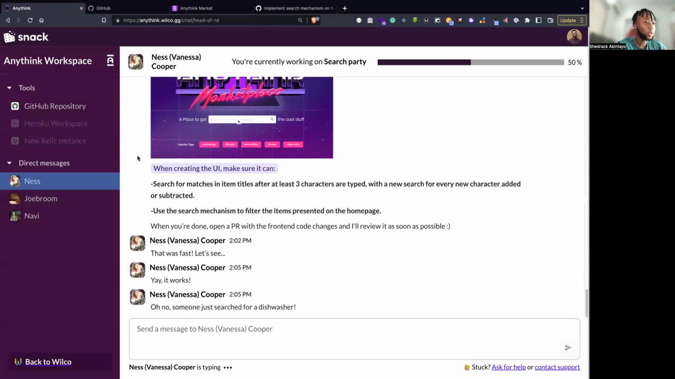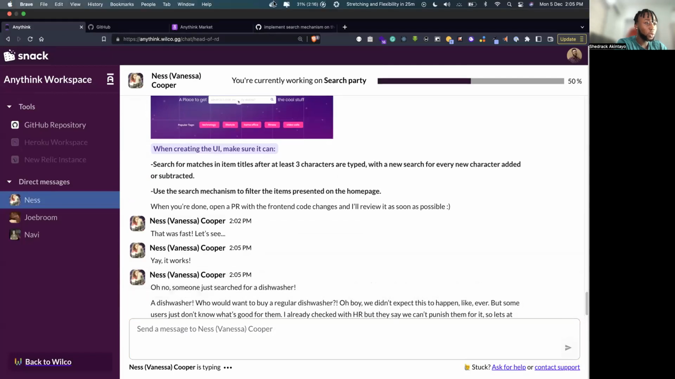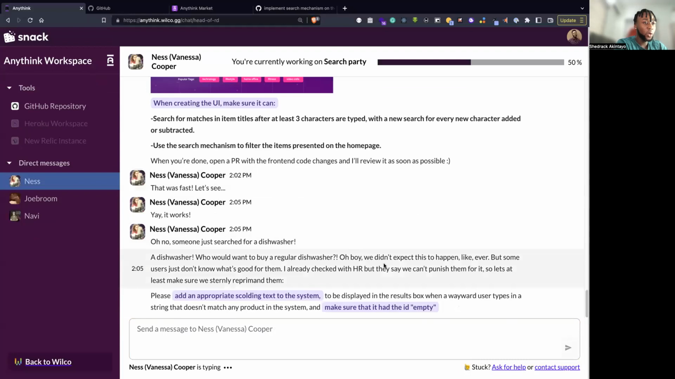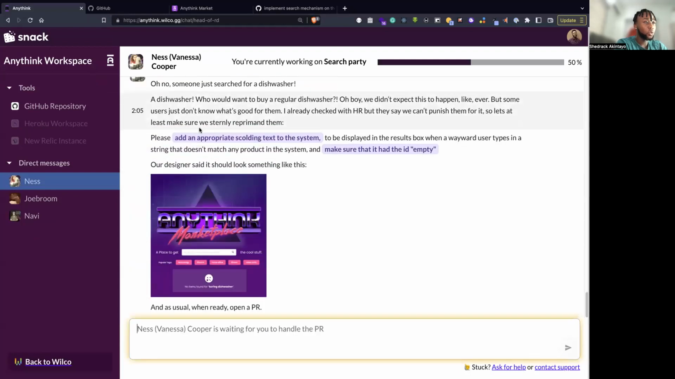Then go back to see what Ness says. Ness says, oh no, someone just searched for a dishwasher. Why would you want to buy a regular dishwasher? Oh boy, we didn't expect this to happen ever, but some users just don't know what's good for them. I already checked with the HR and they said we can't punish them for it. So let's at least make sure we sternly reprimand them.